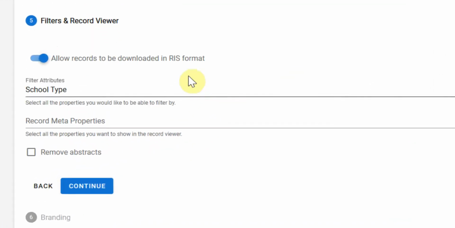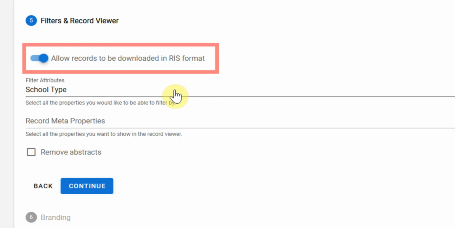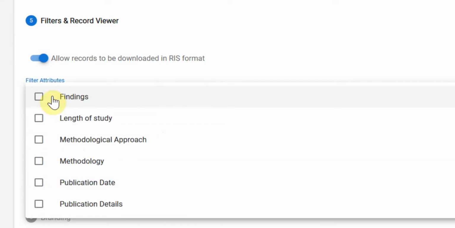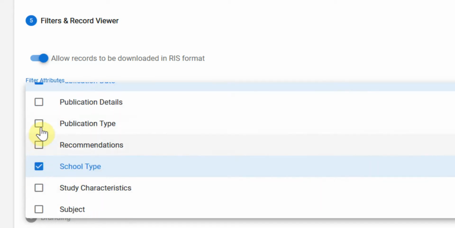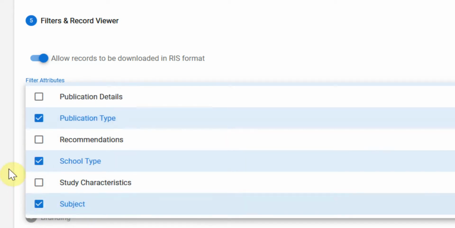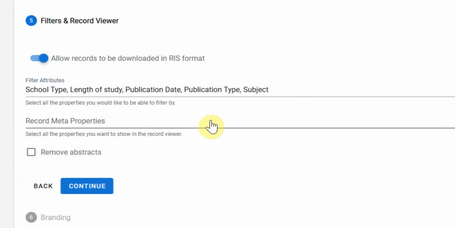If you would like to allow people to download a RIS file of the studies in your review, ensure that the Allow Records is selected. Then, choose which codes people can use to filter your map by, as well as the meta properties that will be displayed in items within the reader. Choose as many as you like.